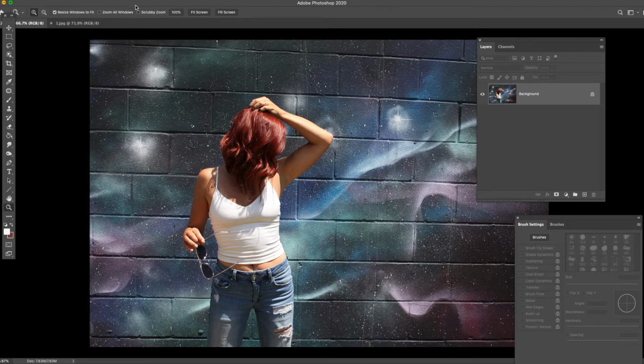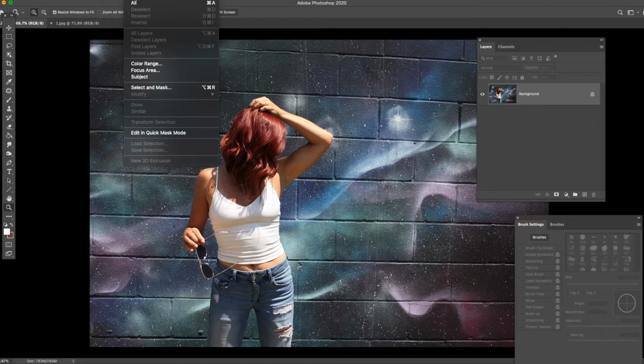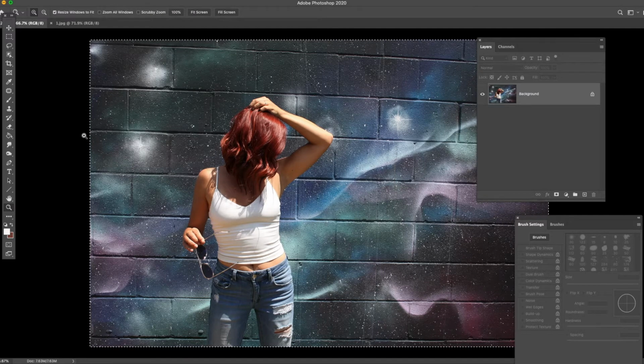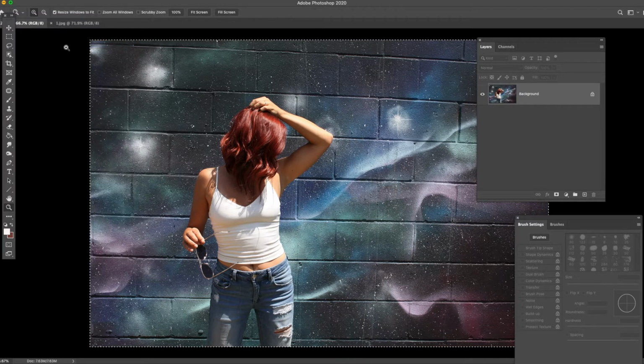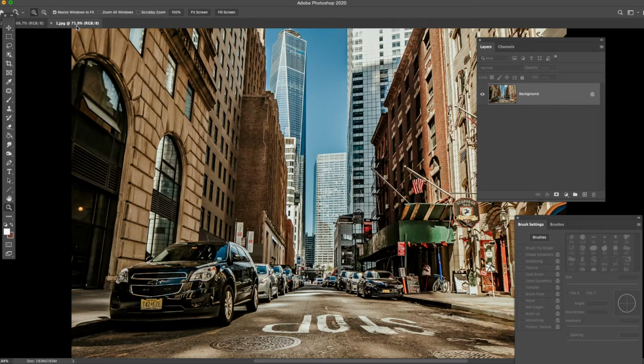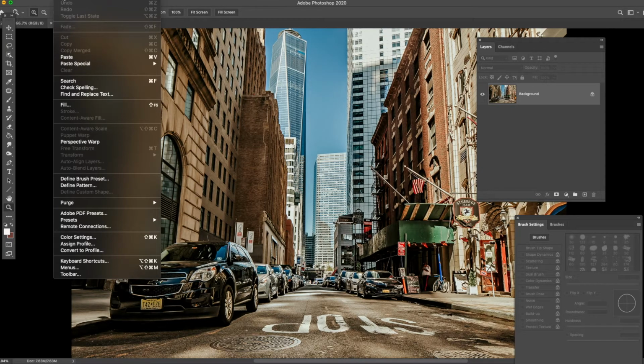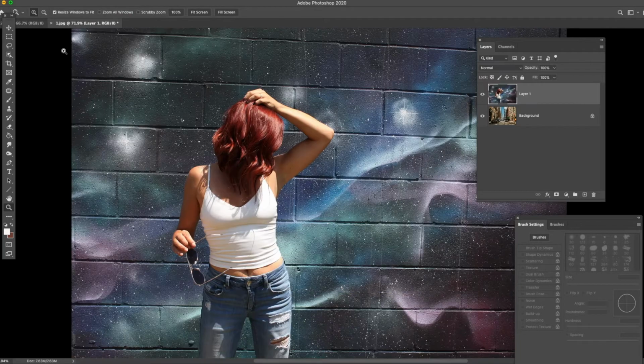Now, I'm going to do this without any shortcut keys, so it's easy for everyone. So go to select all. The transformation box comes up right around the entire image. Edit, copy. Now we've copied that, go to this image and paste. Edit and paste. There we go. And they're both the same size, which is 2000 pixels per square inch.